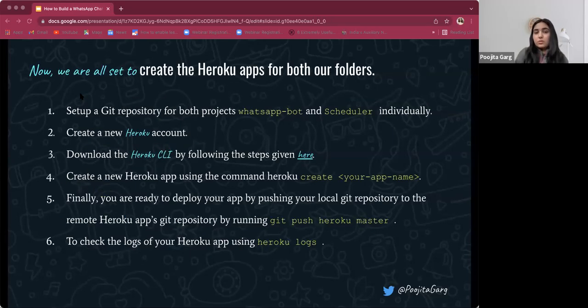Now we are all set to create the Heroku apps for our folders. So I have listed all these steps very concisely, the steps we need to follow. We are going to start with creating Git repos for both of our folders, then creating a Heroku account and downloading the Heroku CLI. And for those also the steps are linked. Then the usual steps for creating a Git repo, then pushing to Heroku master, and if you want to see the logs, then there's a command for that as well.